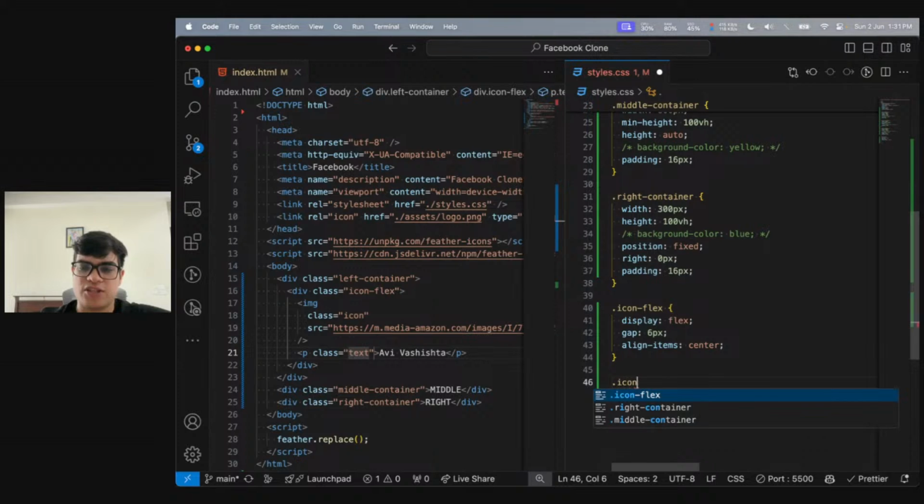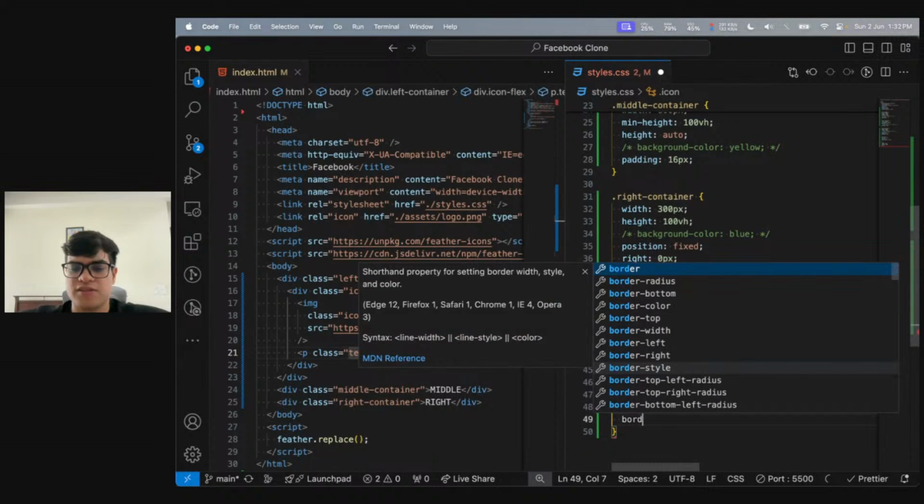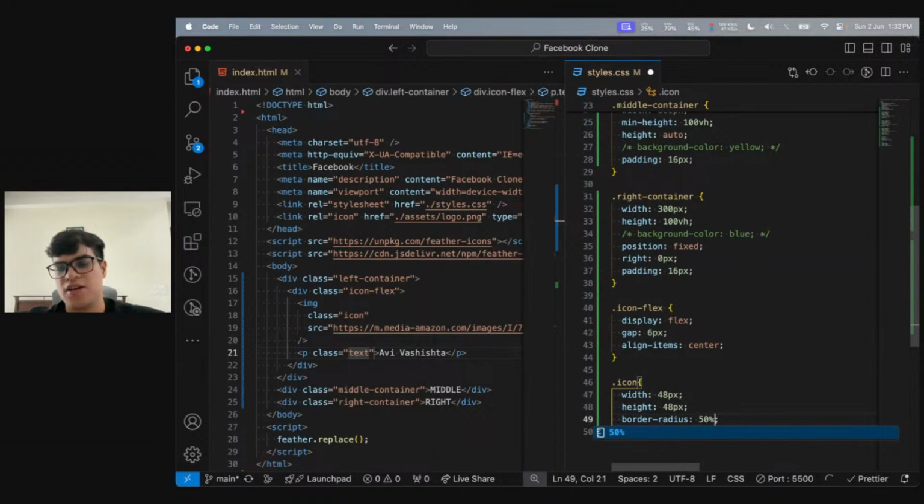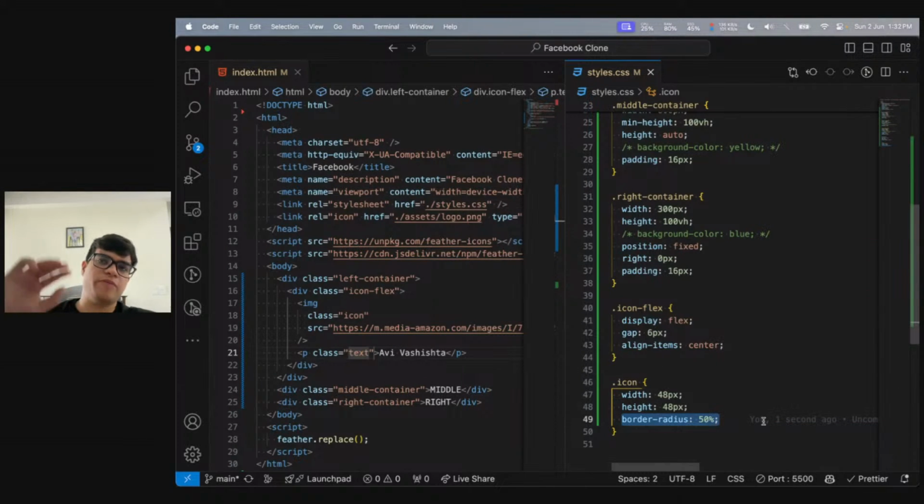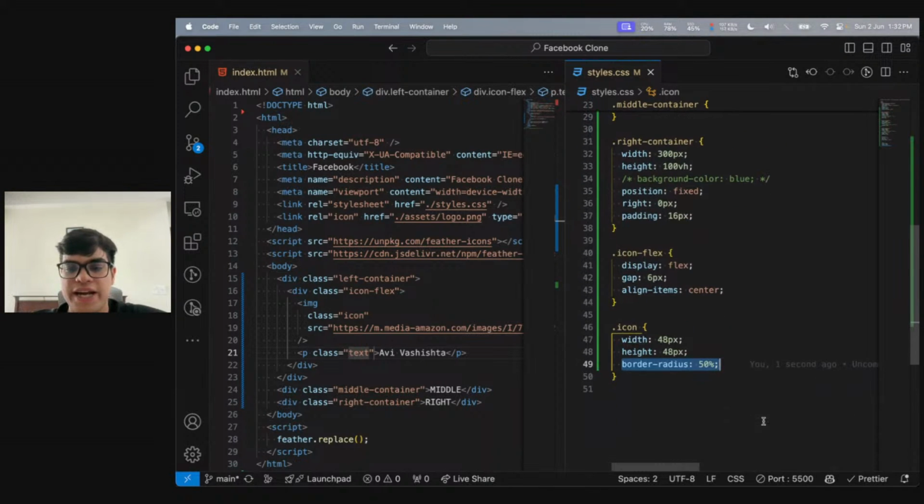Then over here I'm going to say dot icon. I'm going to give it a very simple width of something like 48 pixels. Height will be 48 pixels. Border radius will be 50%. So border radius is what allows me to make things circular, right? If I give it a 50% radius, it means that it is a complete circle, right?